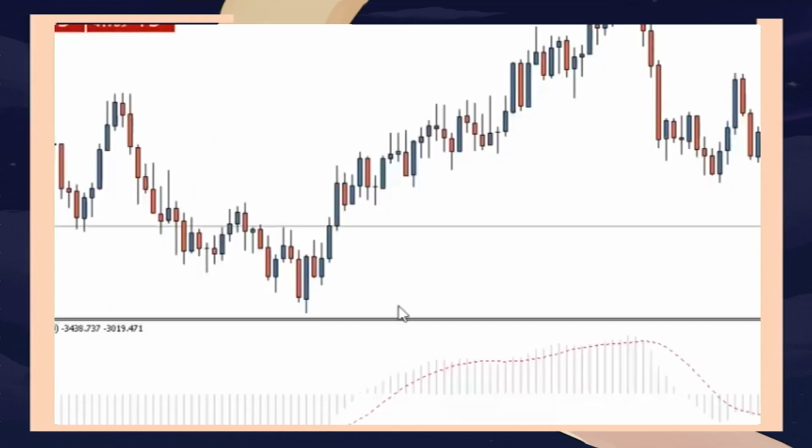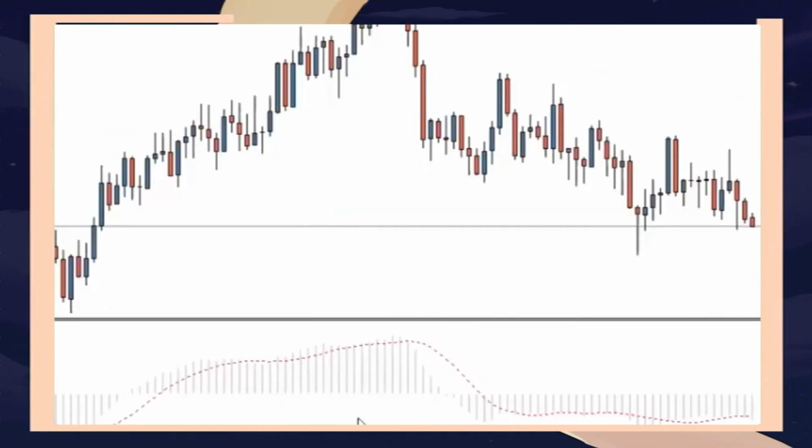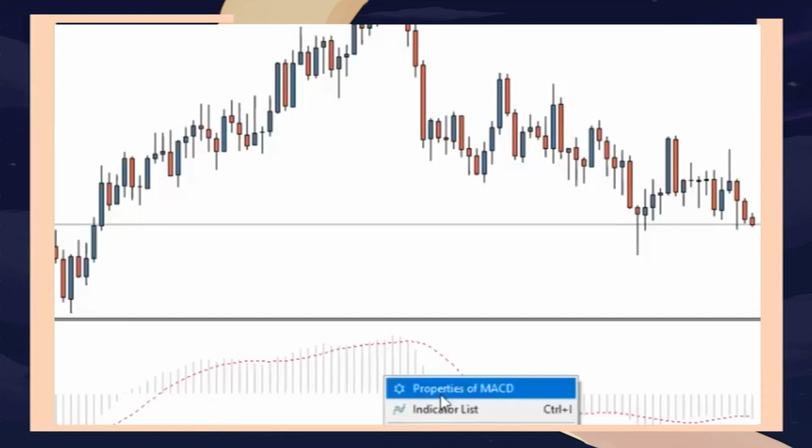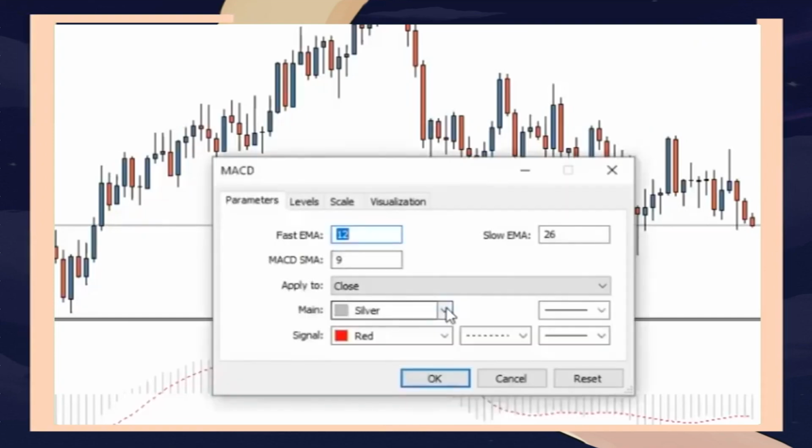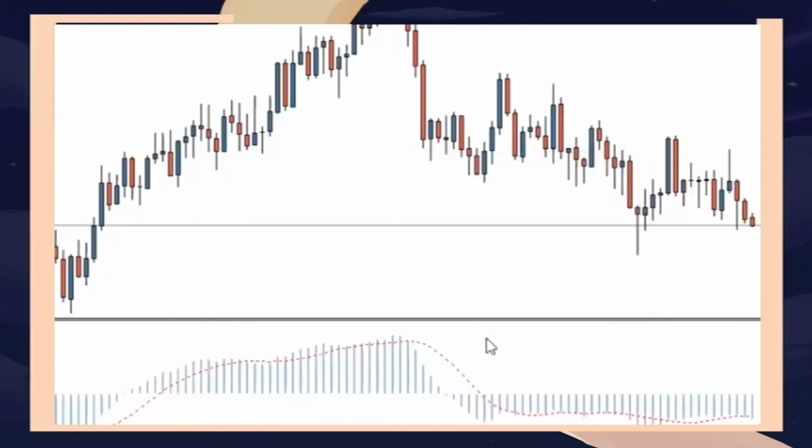Let me show you what I mean. You can see that on the screen. The bars are thin. So if I want to make it look better, I'm just going to right-click Properties, and I'm going to select a different color here. I'm just going to give it a steel blue, and that is really going to come out much better than before. And that is why I have it like this right now.